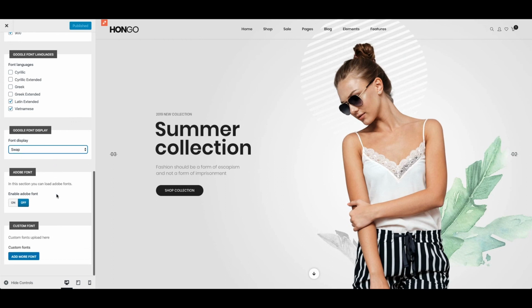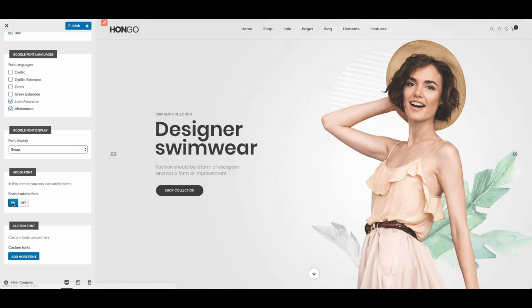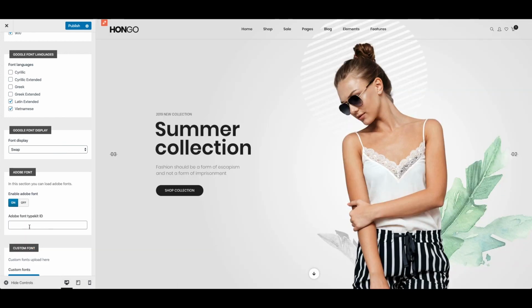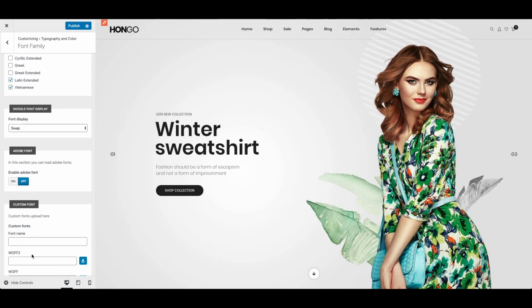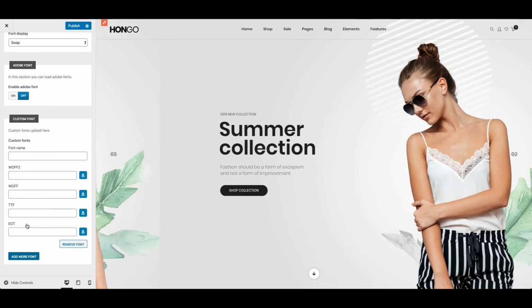If you want to use Adobe or Typekit font, then switch on this option, and enter your project ID generated in your Adobe or Typekit account to fetch those fonts. You can also add your custom fonts using this section and by uploading various font file formats.